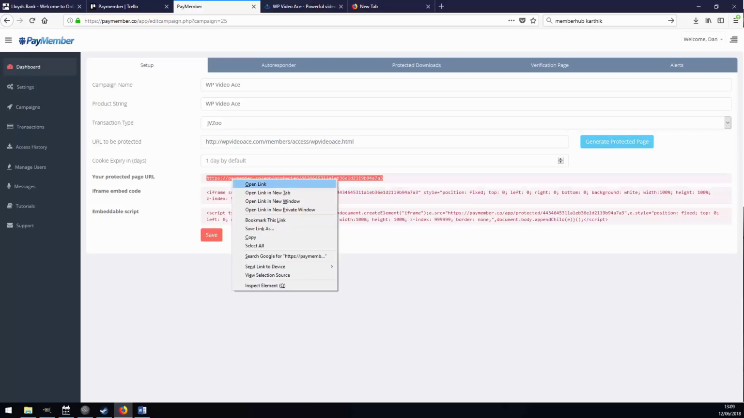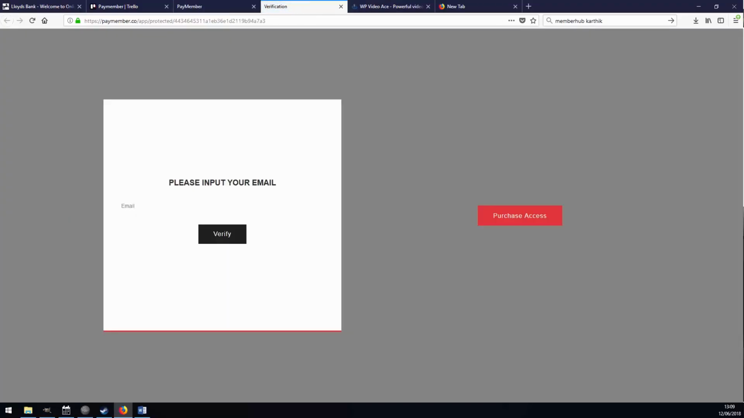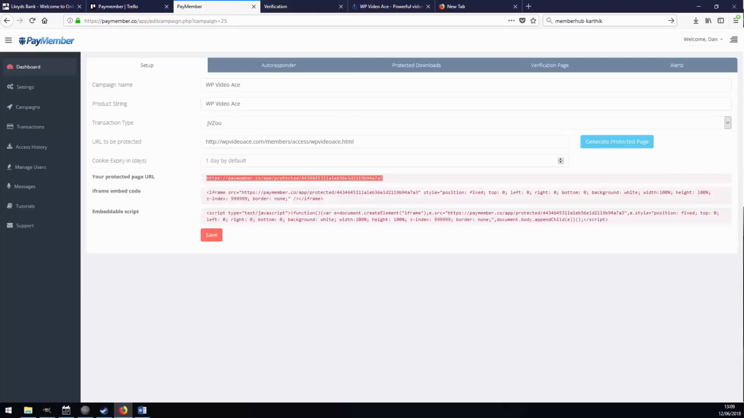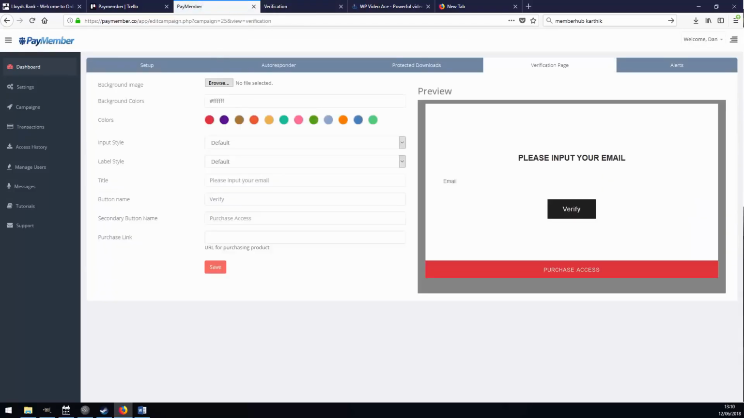So I'm just going to open up this one. And if we open it up, I go to a verification page. Now this looks pretty simple, but let me show you something. You can fully customize all of this. So you could say, please input your customer email to see content. You can change any of this.